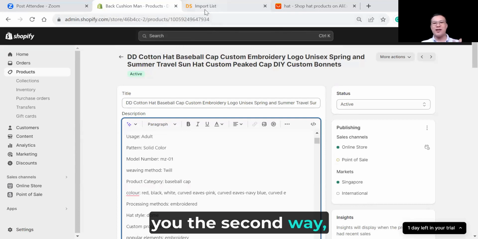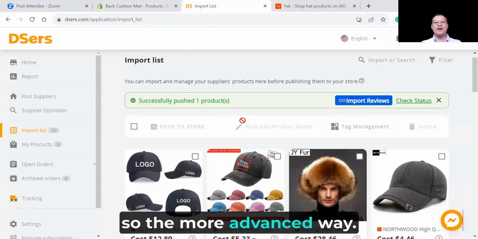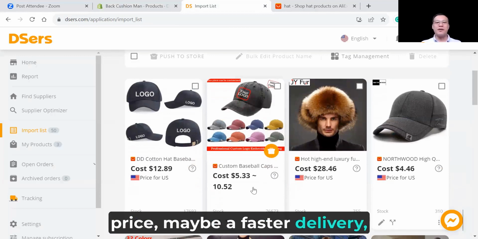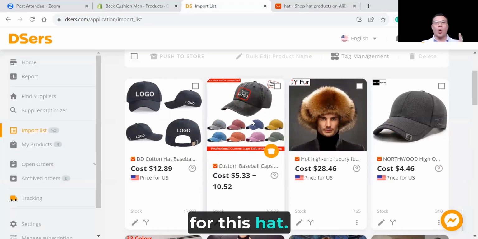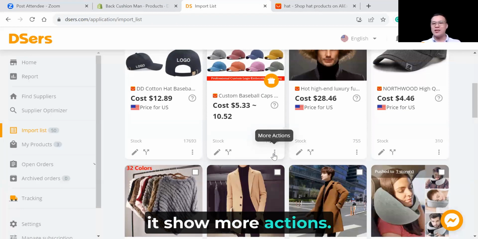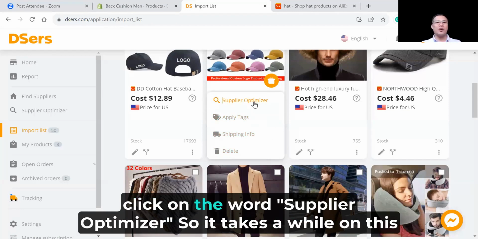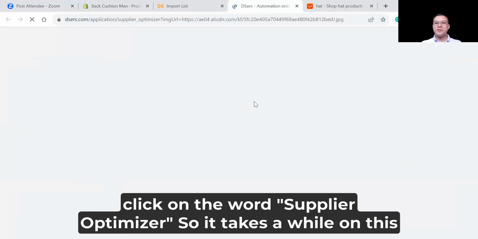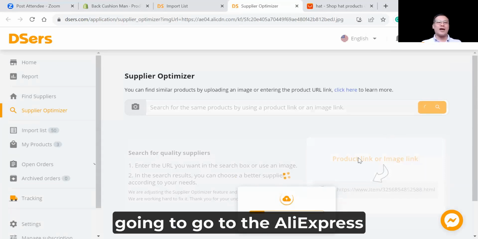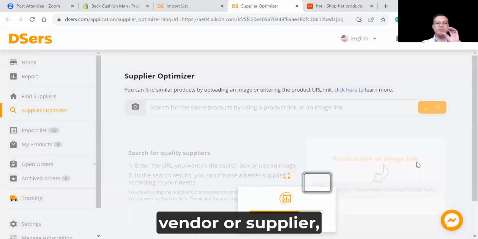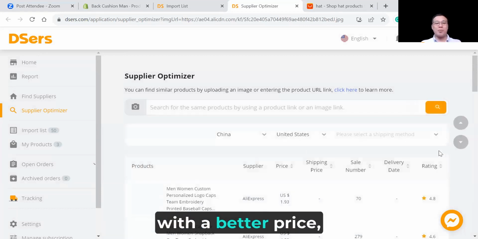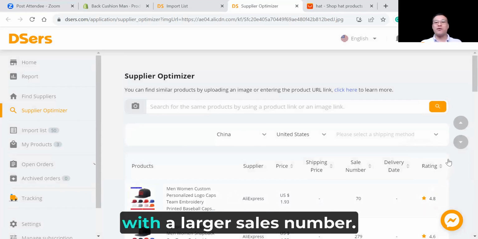So I'm going to show you the second way, the more advanced way. Let's say I use this second example. I think I can get a better price, maybe a faster delivery, maybe a better vendor for this hat. What I do is scroll down to these little three dots, which show more actions. I click on more actions and I click on the words supplier optimizer. It takes a while. This supplier optimizer is going to go to AliExpress and find a vendor or supplier that most likely sells the same or almost the same products with a better price, better ratings, faster delivery, and a larger sales number.